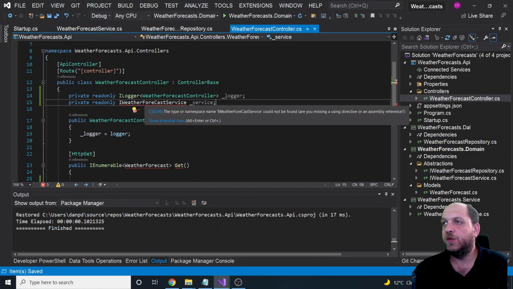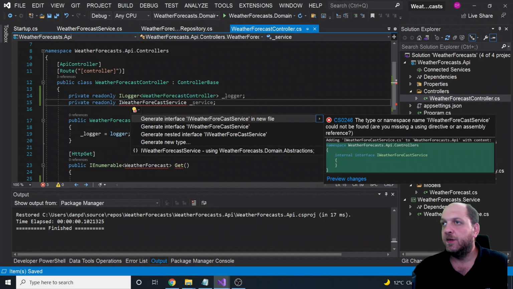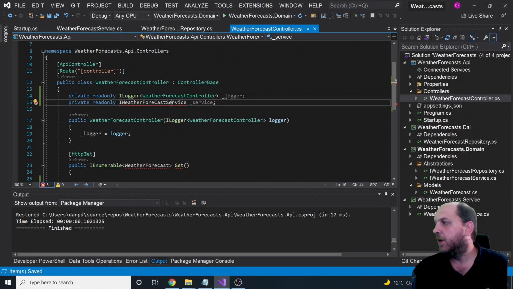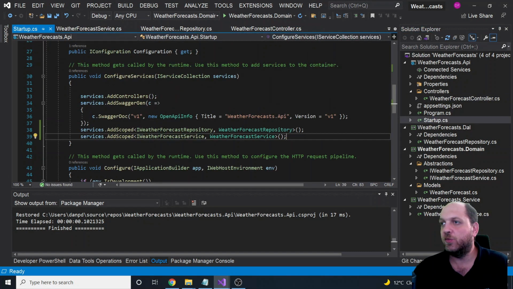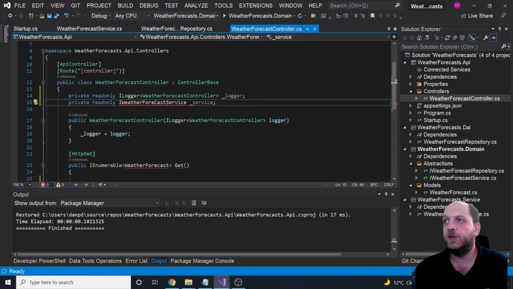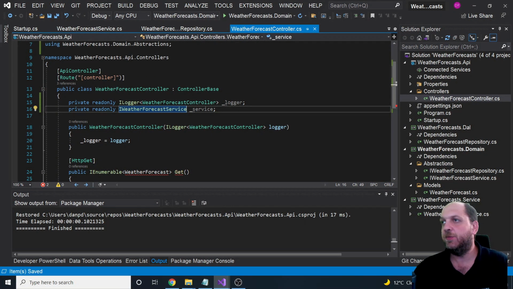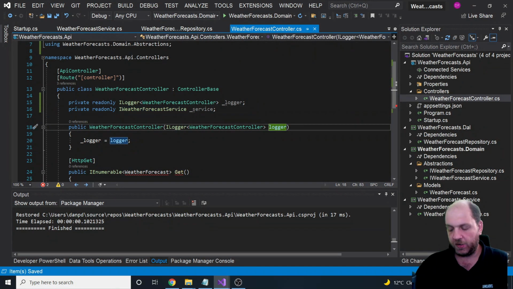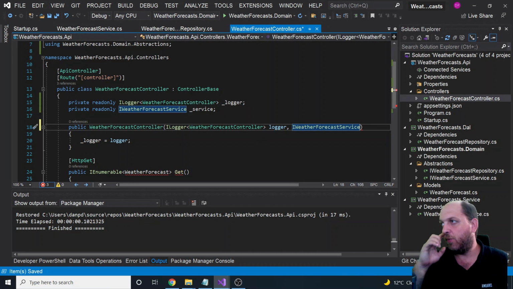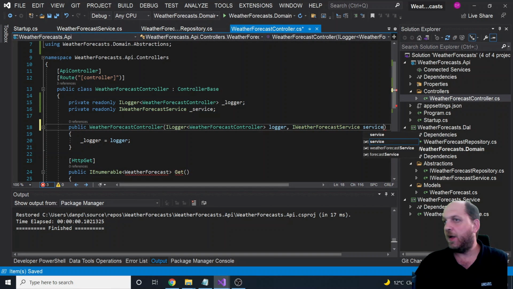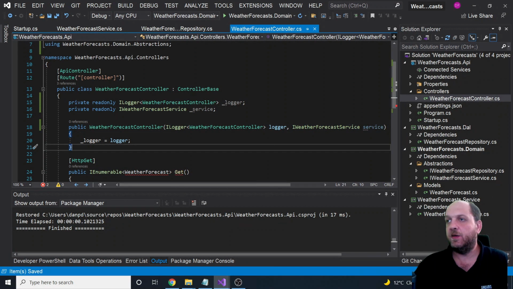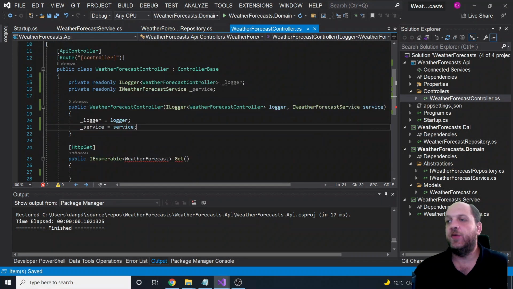Here, of course, we would also need to add the reference here, but I guess I have misspelled something. Let's go from the startup here, and I need this I weather forecast service. Let's go back to the controller. Let's delete this and add this one. And here IntelliSense should just make me have a using statement, and that's it. And then of course in the constructor, I want to have an instance of I weather forecast service injected. And here in the constructor, of course, I assign it to the field that I have created previously.